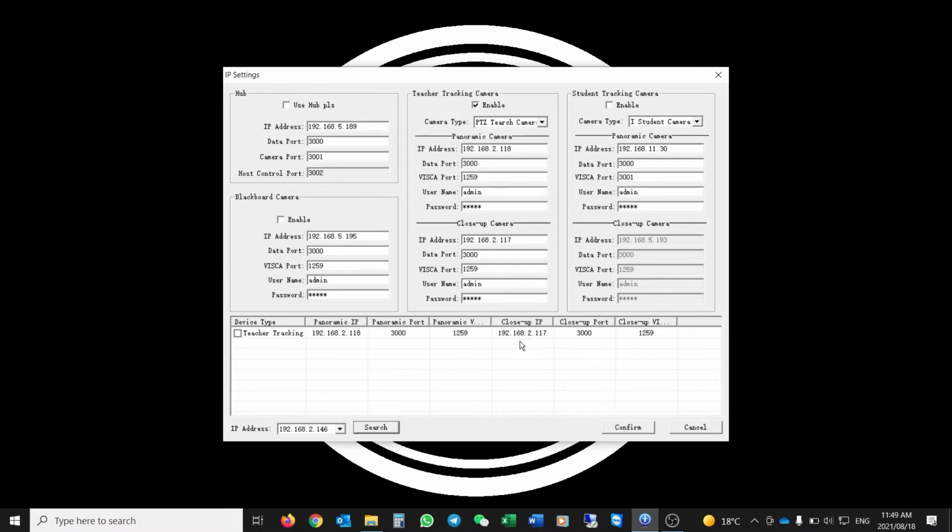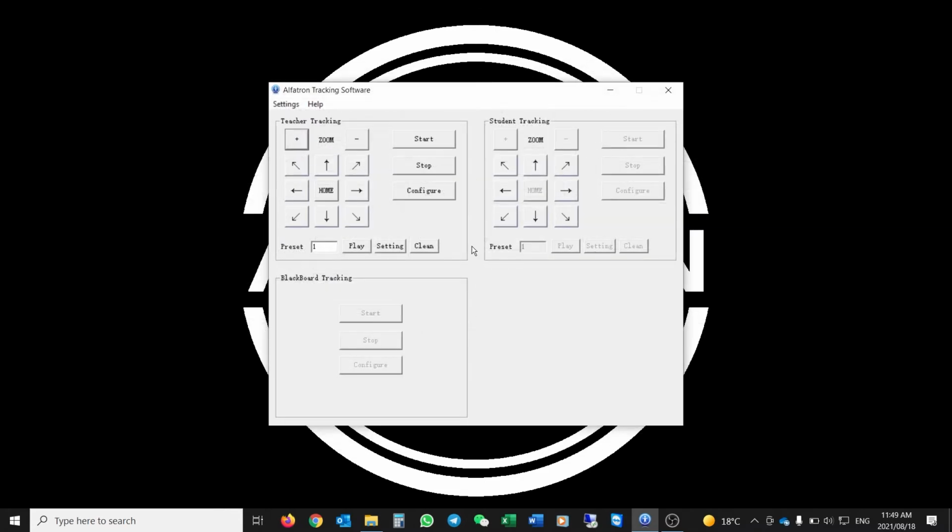As we mentioned earlier, there are two network ports as well on these cameras, one for the panoramic camera and one for the close-up camera, which in this case is your PTZ camera. You would then click on teacher tracking and click confirm, and now we have selected that camera as the camera that the software will be controlling at this point.